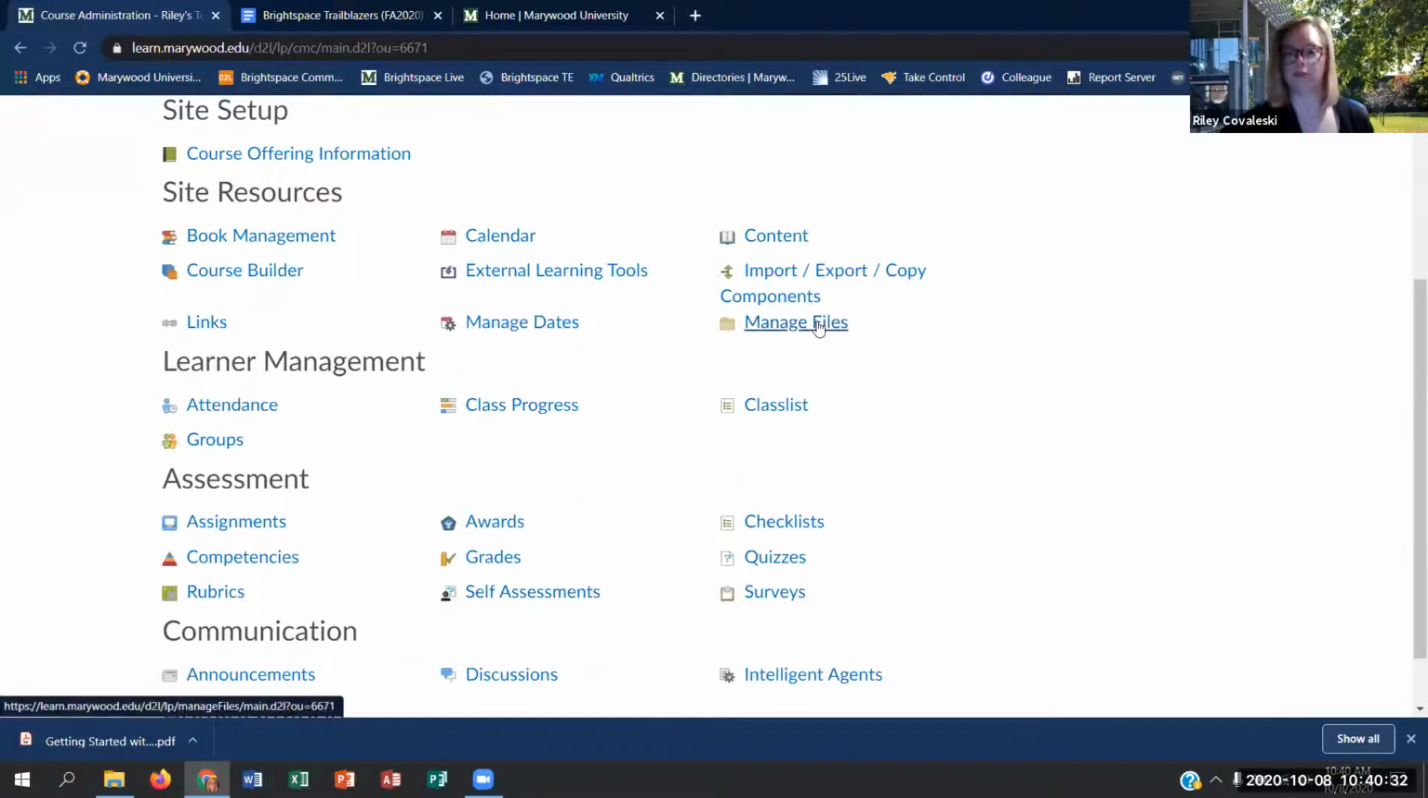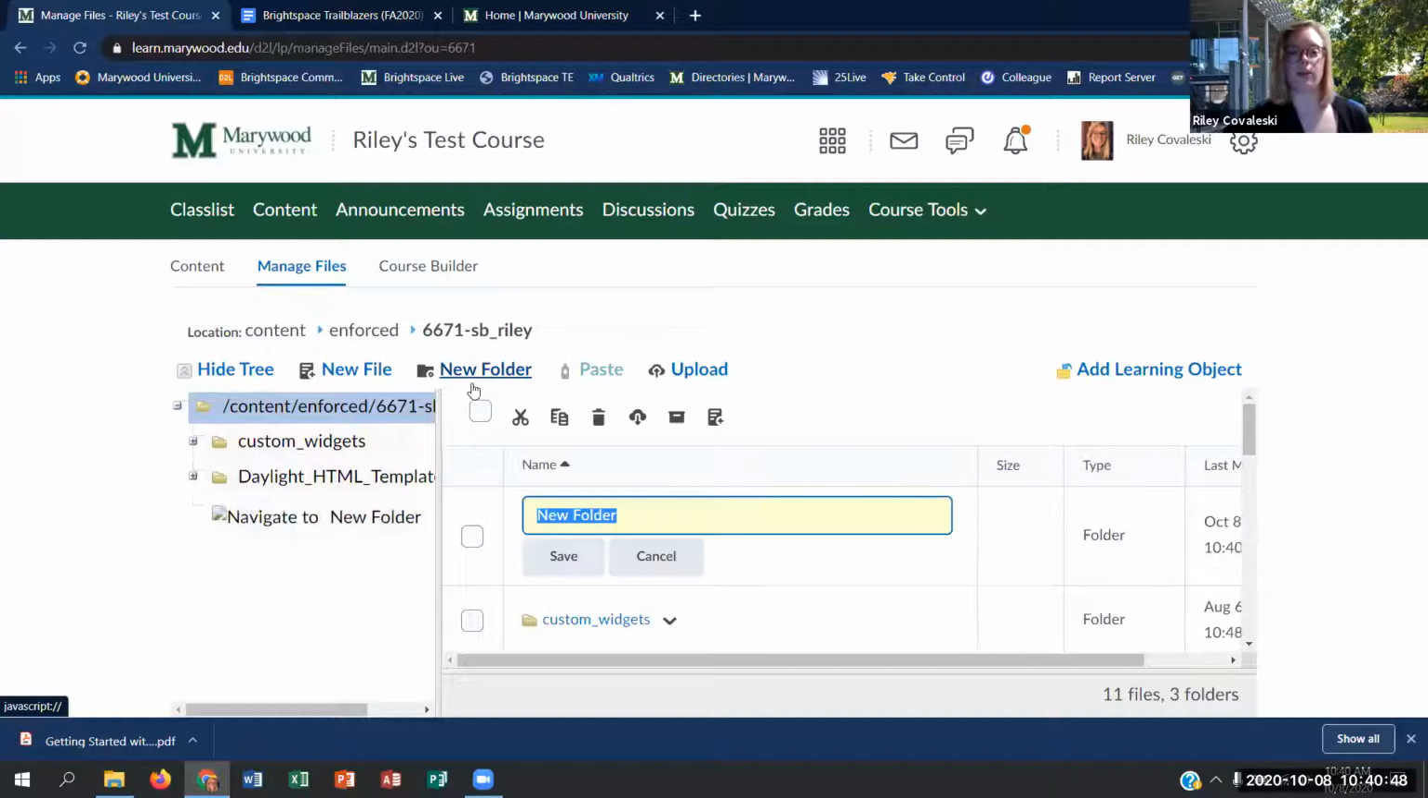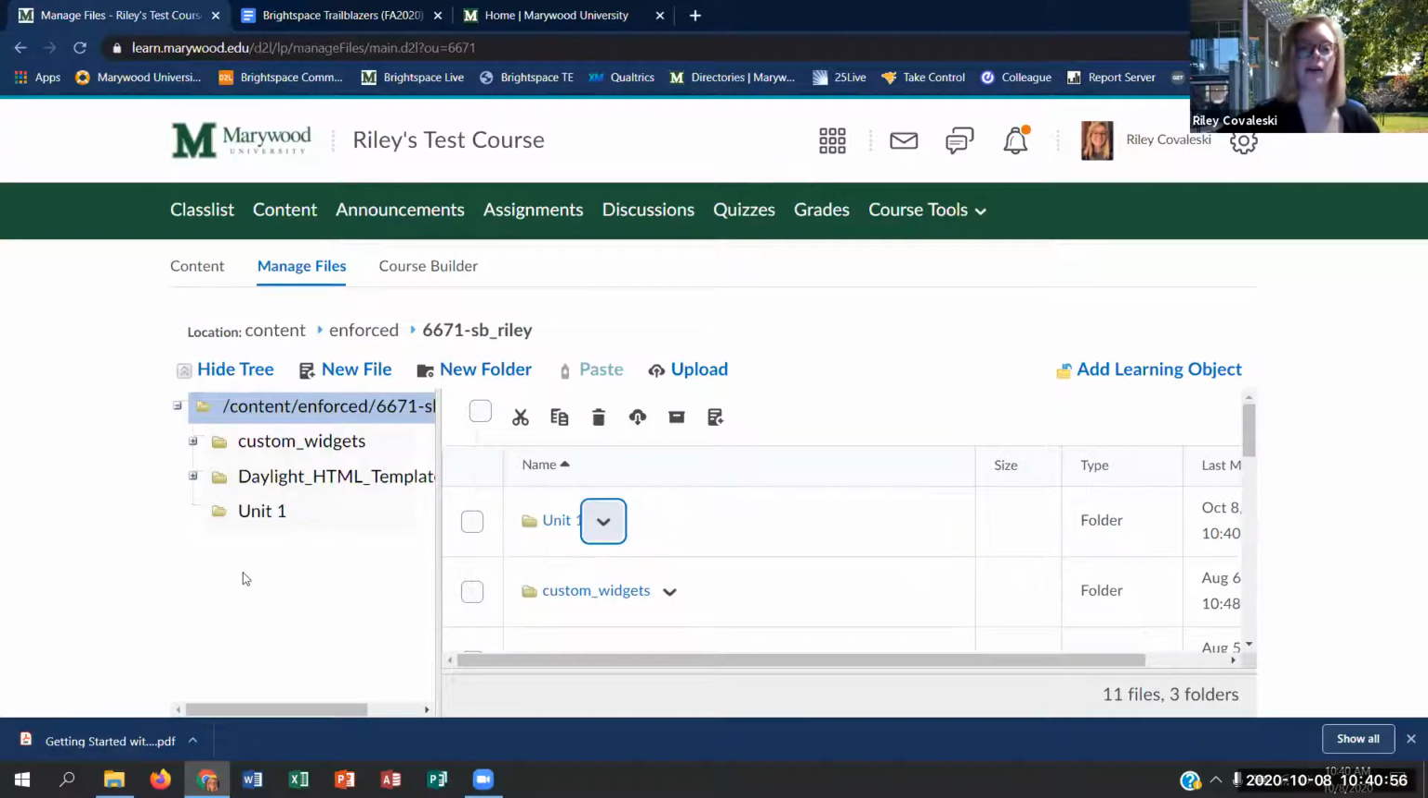But the one for this specific process is Manage Files, right under Site Resources. And it brings up this very technical looking area, but the best way I've found to do this upload of multiple files is by creating a new folder so you know where it is. So I would say like, oh, these are the files for Unit 1. So I'll save that, and it saves as a file folder in my course files.